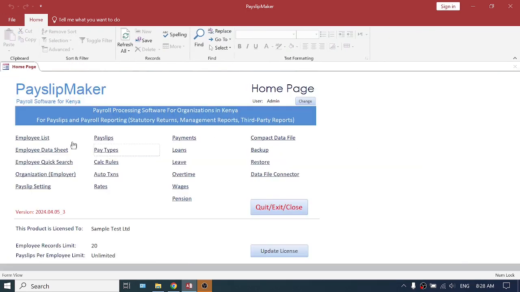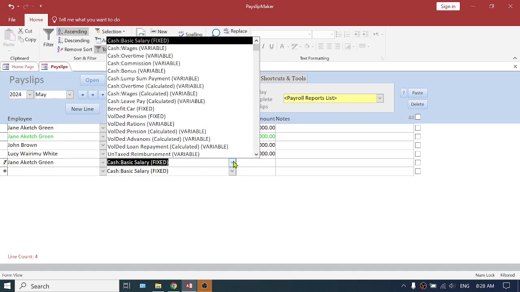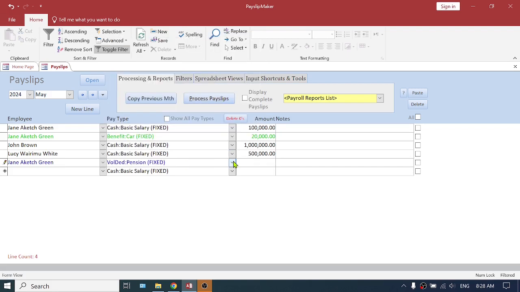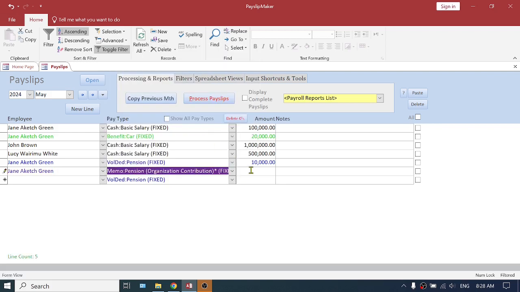So let me close this so I can activate. Let me add for Jane a catch. Let's assume it's 10%. It's an easy calculation. So I come here, voluntary folded pension. So 10% will be 10K. And then Jane, the memo pension 10K.